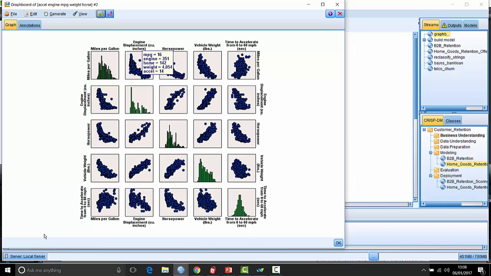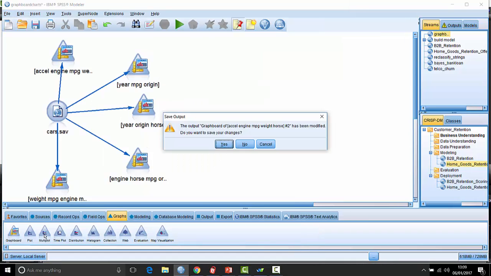So here we have the relationship between things like engine displacement and horsepower, or vehicle weight and horsepower, or not a strong relationship, as you can see here, between time to accelerate and vehicle weight, etc. So it's quite a useful way. There's a whole bunch of different charts in there people really don't pay a lot of attention to.